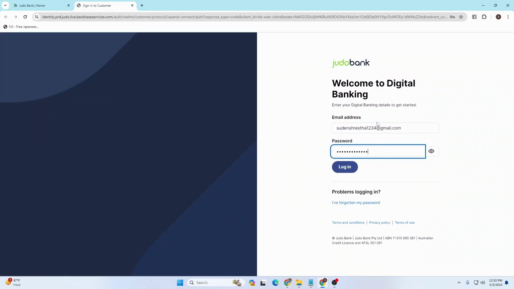And with that being said guys, after entering your email address and your password, simply click on the login button available over here, and then you'll be signed into your Judo Bank account online on your computer. And then guys, this is how to log into Judo Bank account online on our computer.